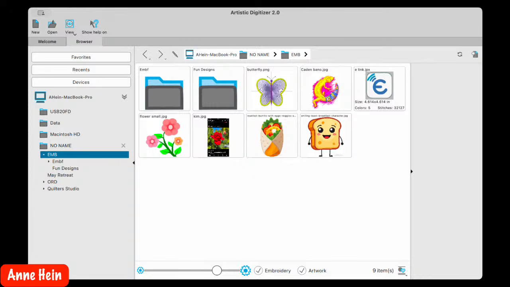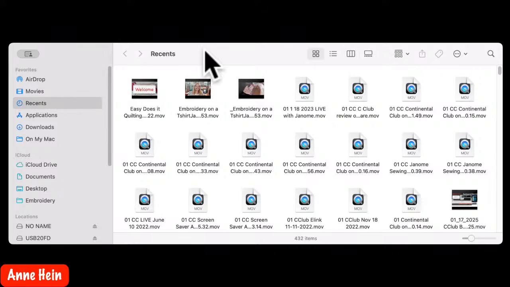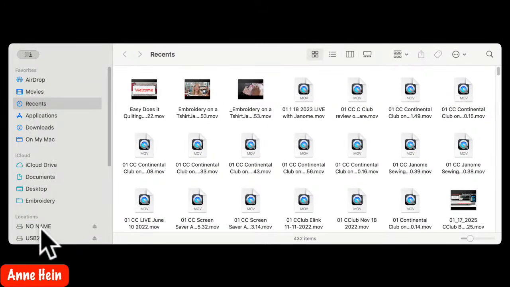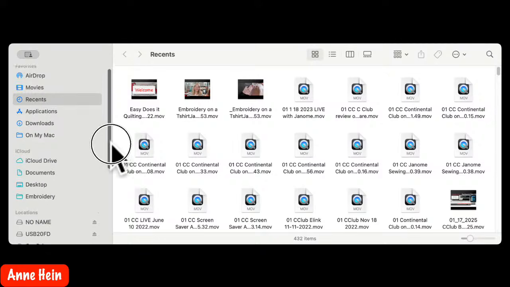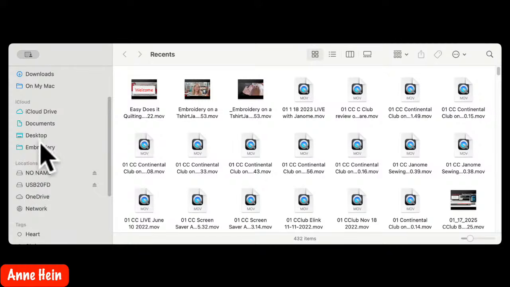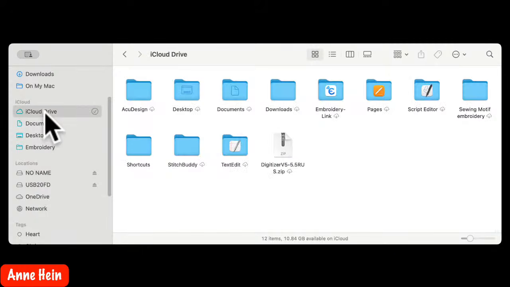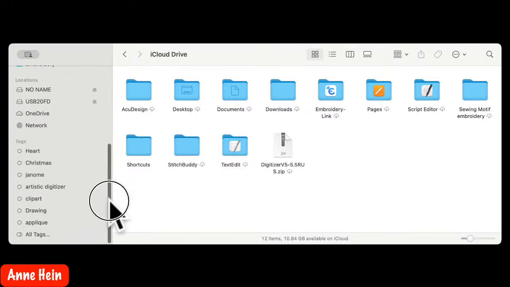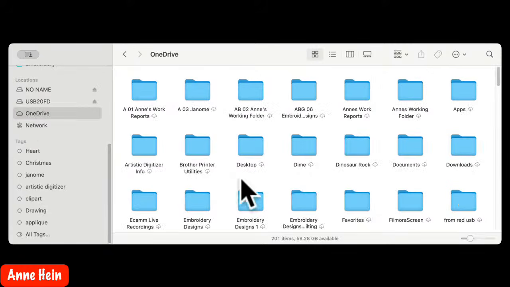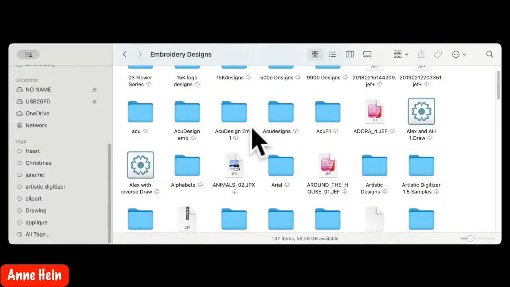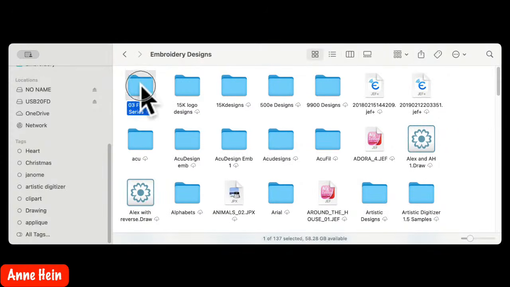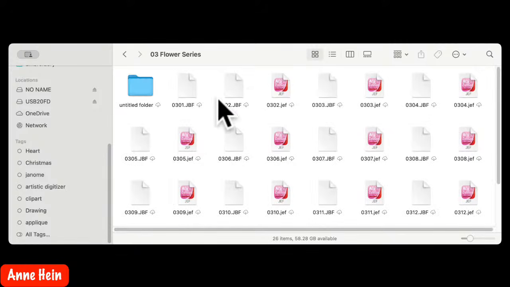Also, what I want to show is, if you are on your PC or a Mac, you can open up your File Explorer, or on a Mac, you open up Finder, and you can come over here and look at things in here. Like maybe I would go to my iCloud Drive, or down here, OneDrive, and look at my embroidery designs. If I want to use this item, I can just drag it into my AD.